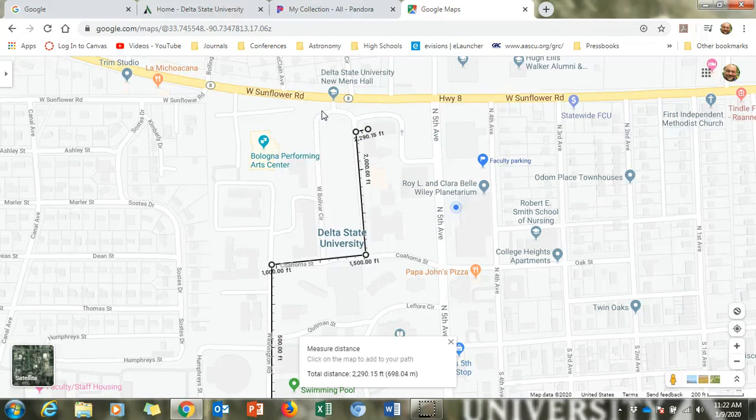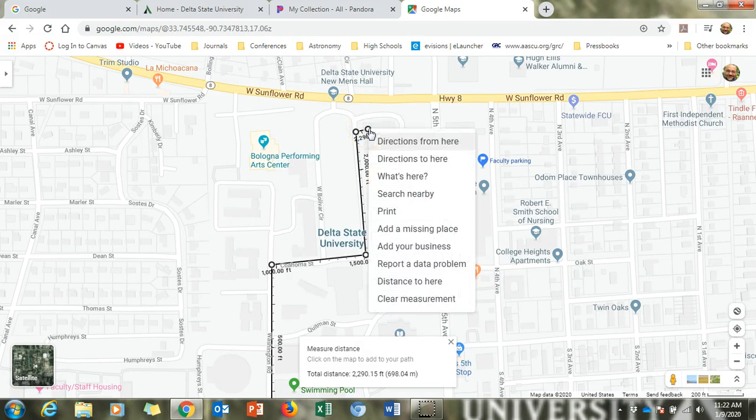So that path per Google Maps is 2,290 feet. If you put your mouse over it and right click down here at the bottom, it gives you the distance in meters, which is what I'm going to want you to use. So you're going 698 meters. The 0.04 we'll ignore. So 698 meters if you're making that trip.